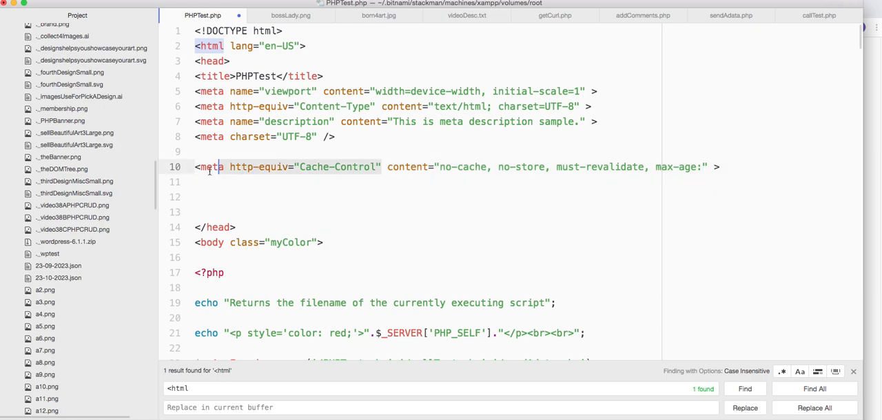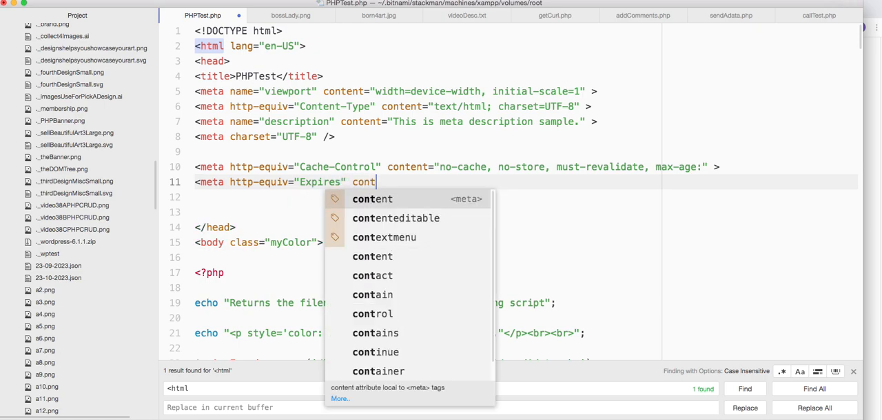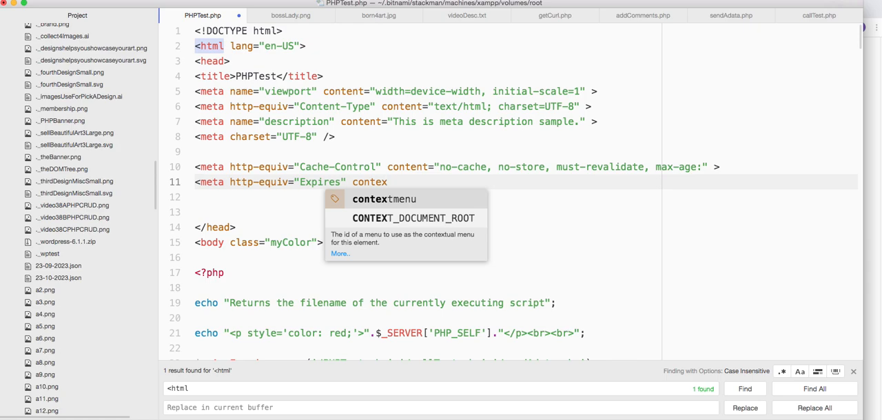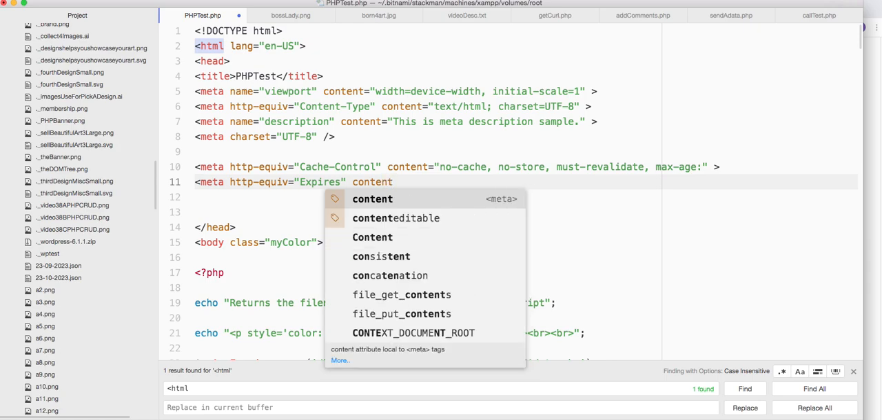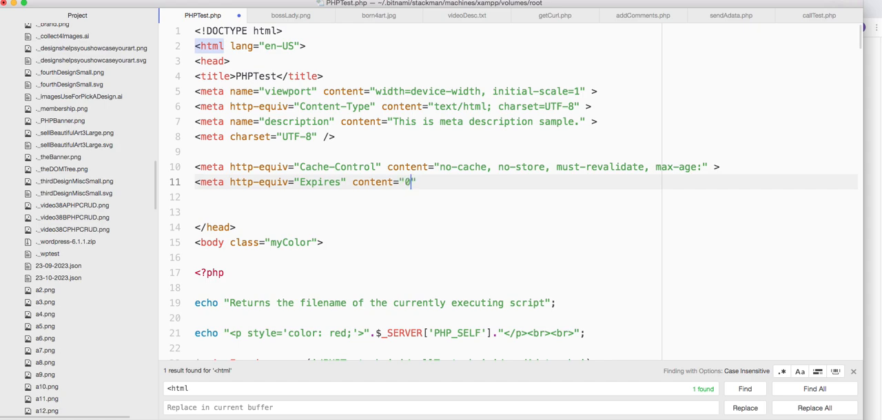I'll tell you what, why don't we do HTTP and just say expires like this, right? And the content, I'm sorry, the content would be 0. That's it. And then you close it up like that. See? All that stuff helps. That's like putting cache instructions into the meta tag.